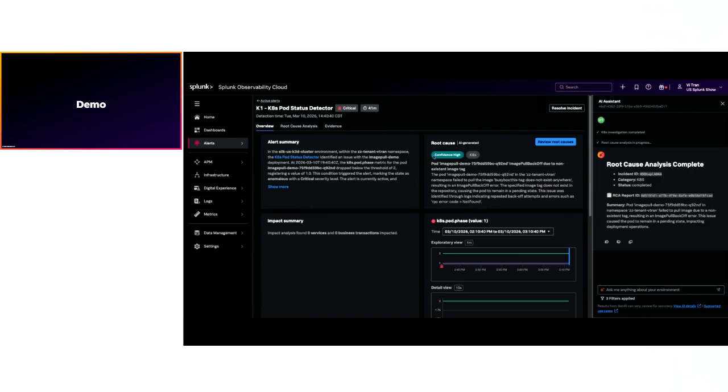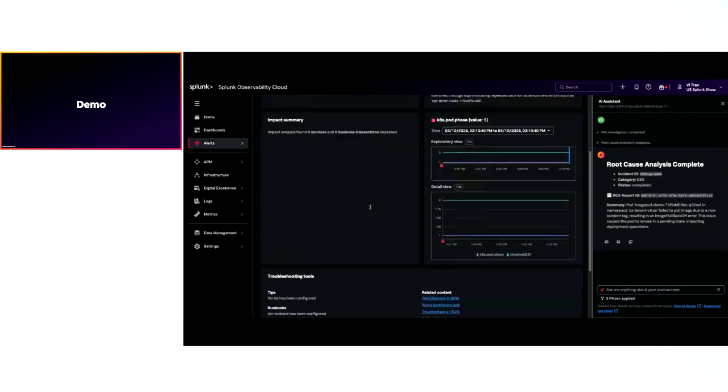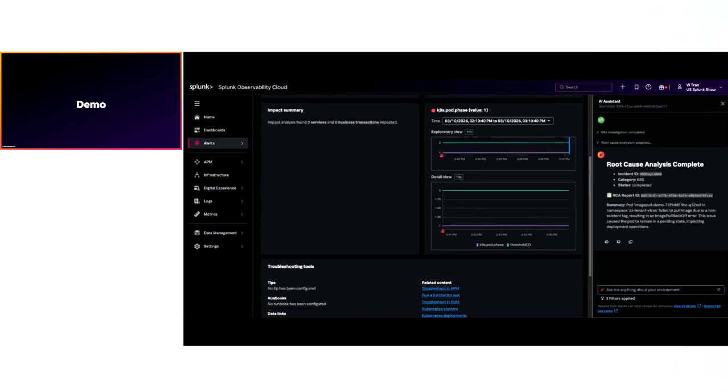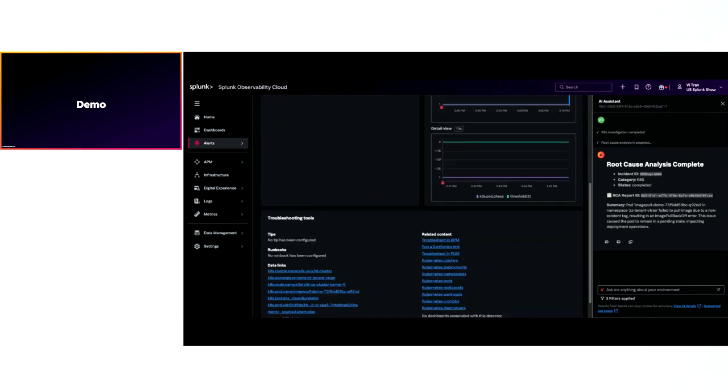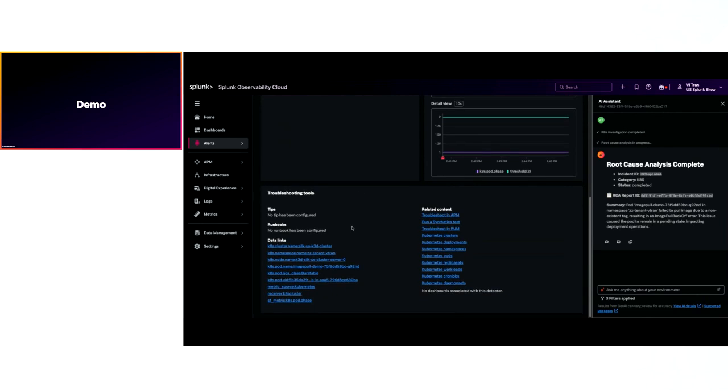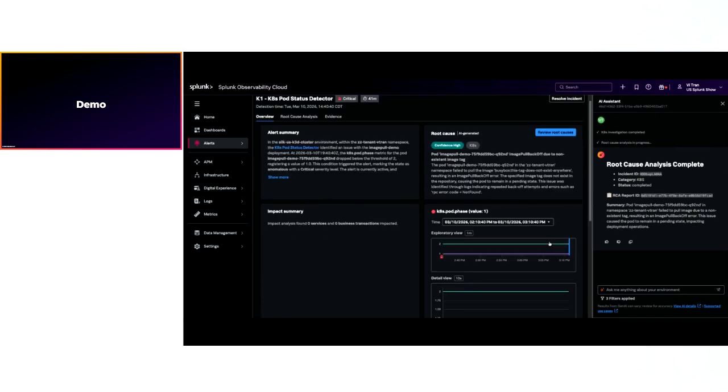As I mentioned, usually we show the high confidence level, and this is specifically a use case that's associated with Kubernetes. And in this instance, because it is a Kubernetes related item, the impact summary has 0 services and 0 business transactions because those are APM related. Besides that, you also see the additional troubleshooting tools that you are familiar with when accessing the alerts modal today when you click on an alert, including the tips, runbooks, data links, and related content. In this instance, we only have related content and data links, but if there were runbooks associated, they would also be shared here.